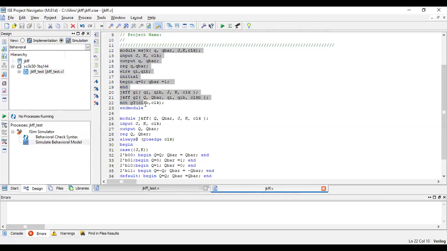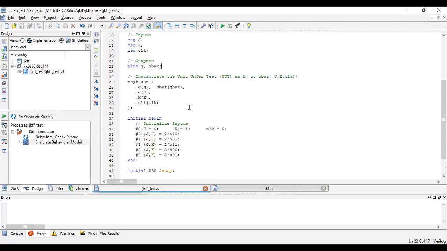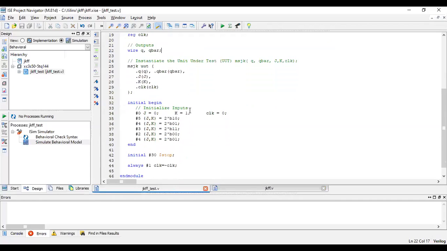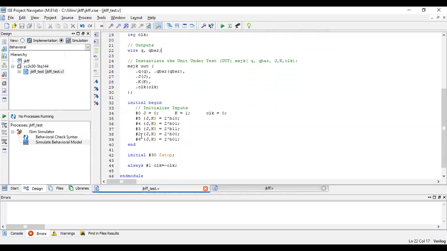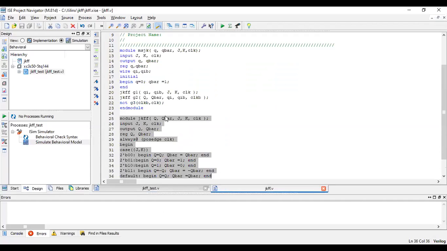We have the main module for MS-JK and the sub-module for JK flip-flop using the case statement. Now if you write the test bench, we have written a sample test bench with the test fixtures. 0, 5, 4, 3, 2 are the different time units where there is a change in the J and K values. Again, in the main program, I have clearly mentioned during the positive edge of the clock, JK is working. So let us see the simulation results.